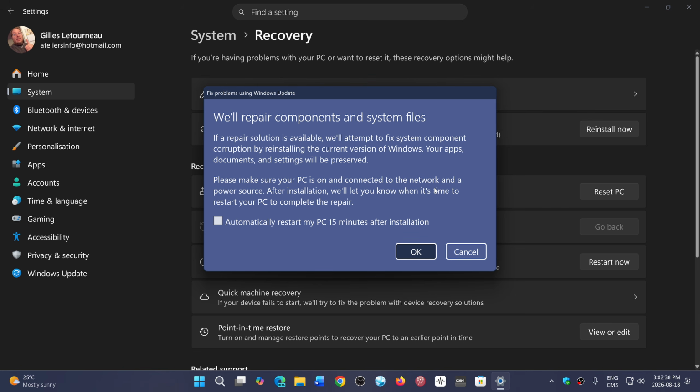We'll attempt to fix system components corruption by reinstalling the current version of Windows. Your apps, documents, and settings will be preserved. So it says, please make sure your PC is on and connected to the network and a power source. After installation, we'll let you know when it's time to restart your PC to complete the repair.